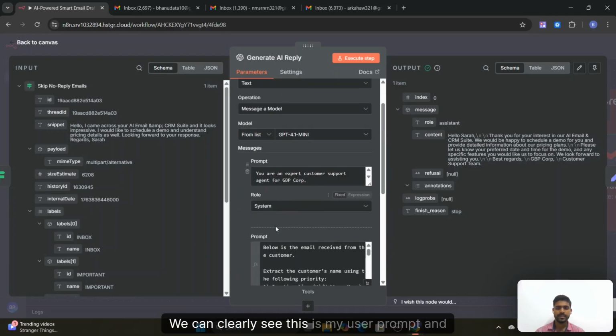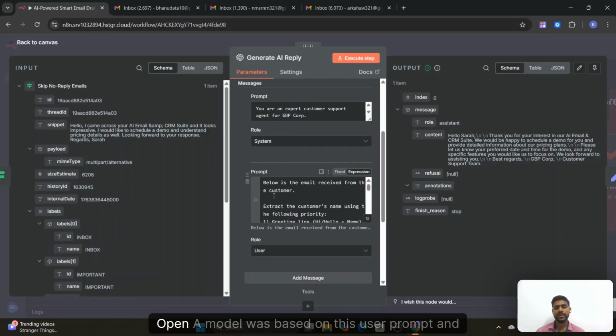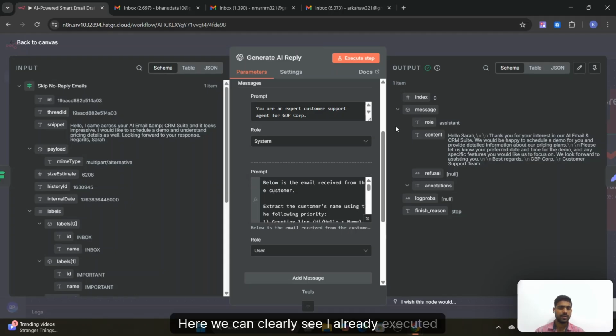We can clearly see this is my user prompt and below is the system prompt. Based on this user prompt and system prompt, the OpenAI model is going to act and think. Also, it's going to generate the reply. Here we can clearly see I already executed everything, so we don't need to do anything again.